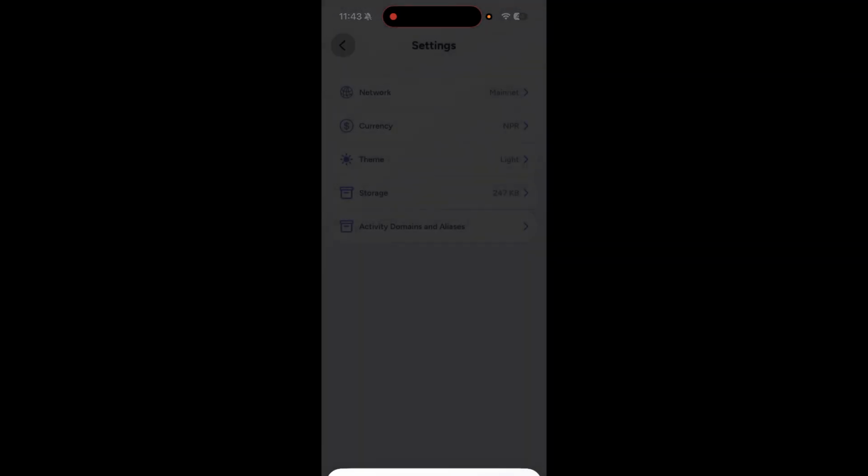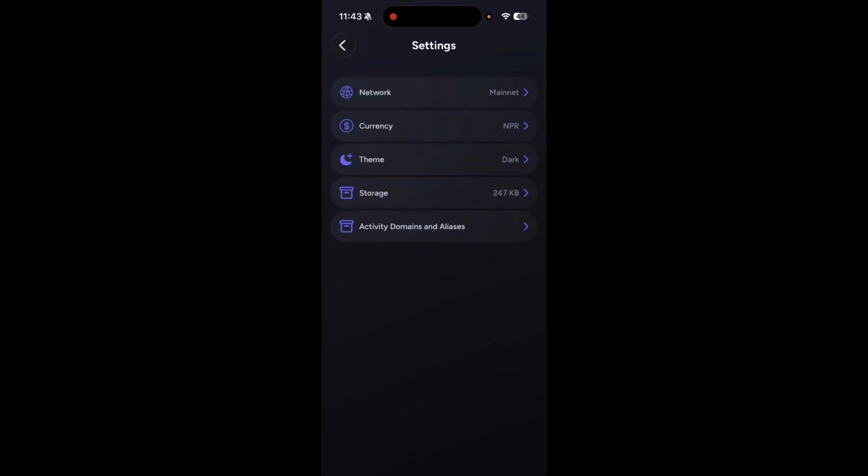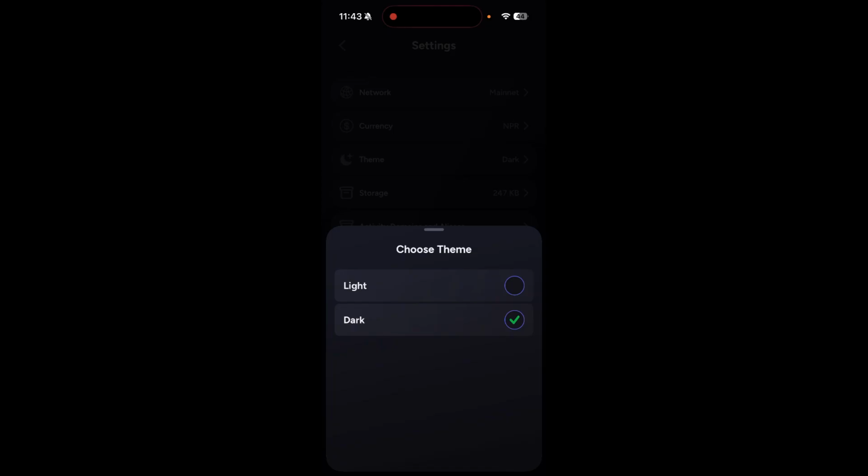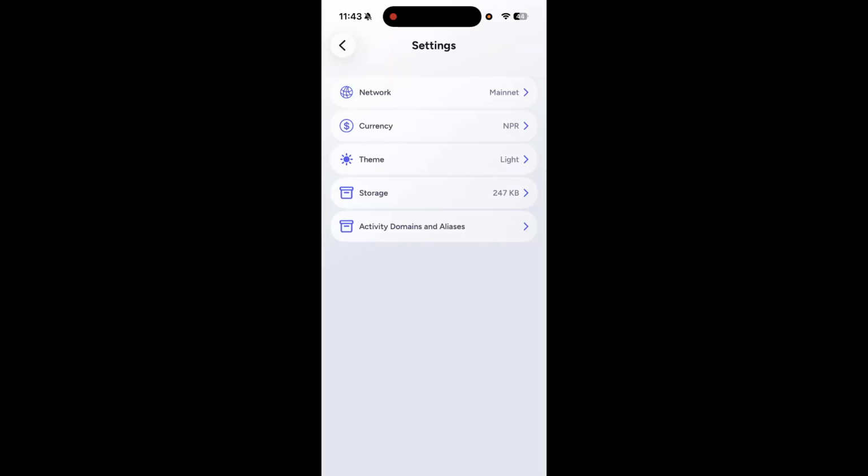You can select either dark or light here. By simply tapping on this, select a preferred theme. You will see the options here, and select light if you want to, by simply tapping over there, and that is it. The theme will change instantly. That is how you can easily change the theme in Kukai Wallet.